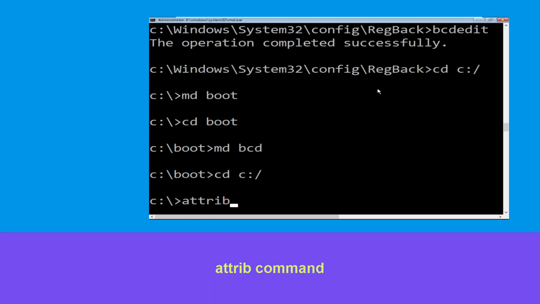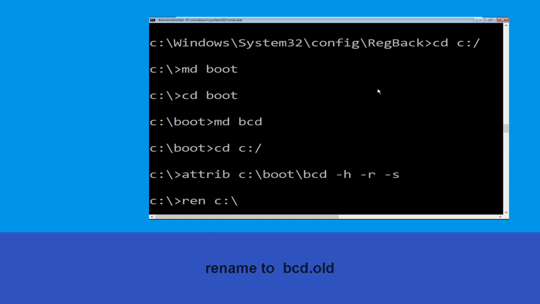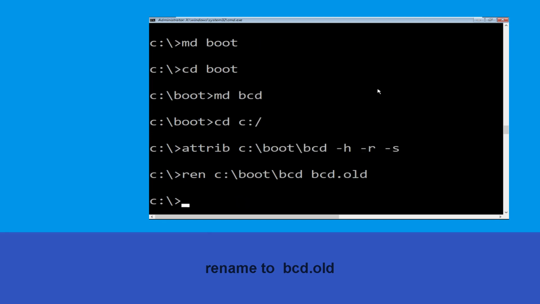Now execute this command. Type attrib space C:/ \boot \bcd space -h space -r space -s and simply hit enter. Now type ren space C:/ \boot \bcd space bcd.old, then hit enter.